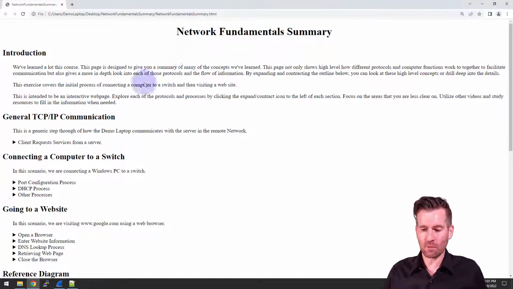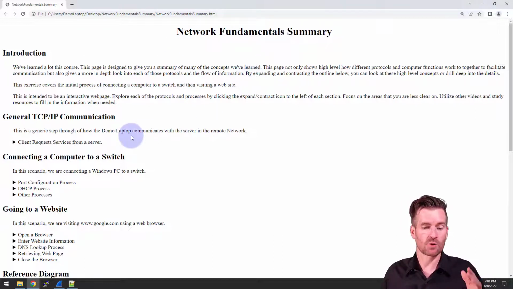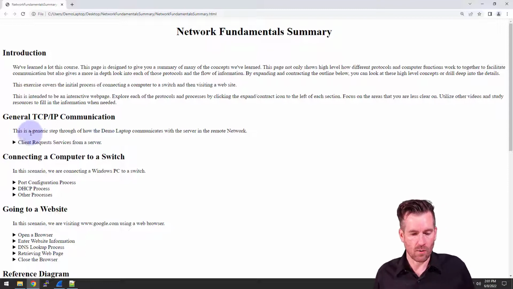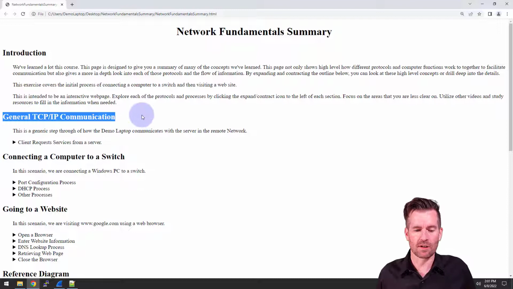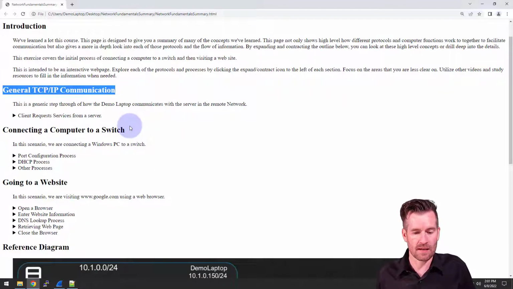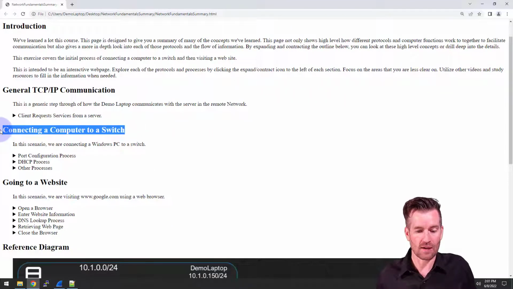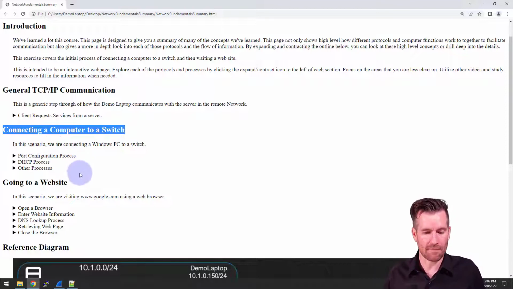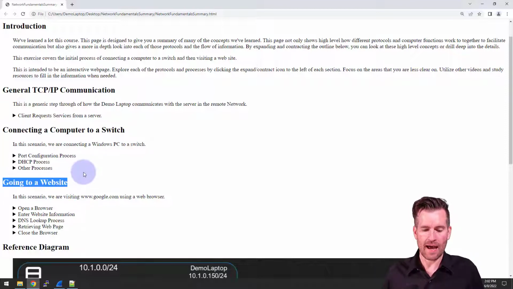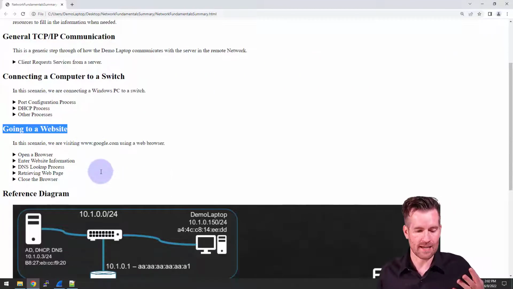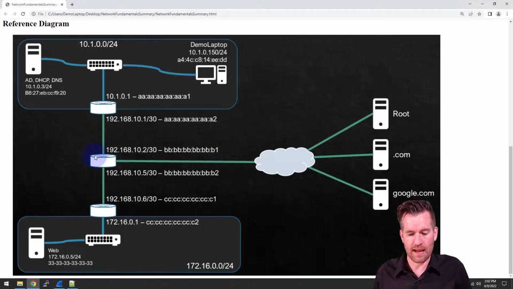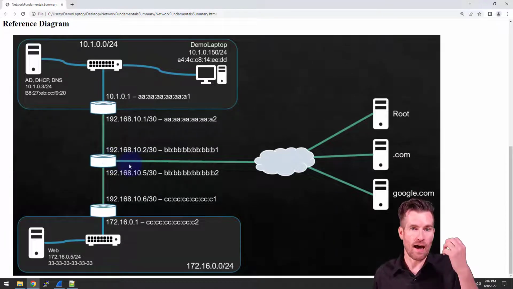But this is the network fundamentals summary tool that I created. It's a web page, and I've got, first of all, a general TCP/IP communication and the flow of TCP/IP communication. I have how you connect a computer to a switch and what happens there, and also what happens when you go to a website. And then I also have this reference diagram here so you can see a visual of how everything is connected.